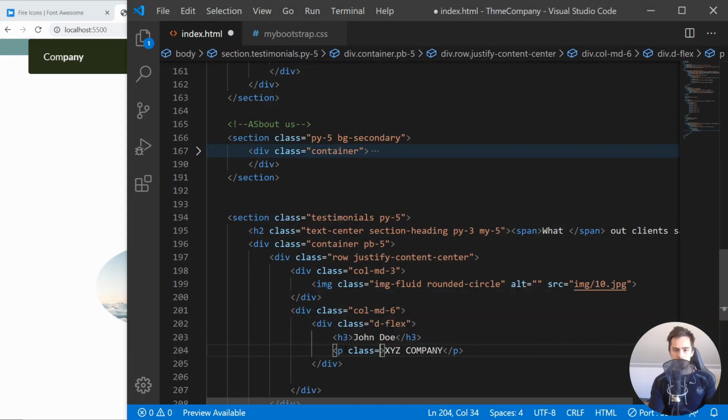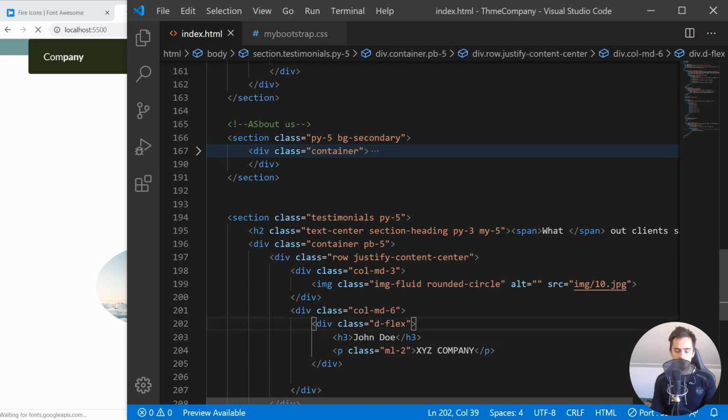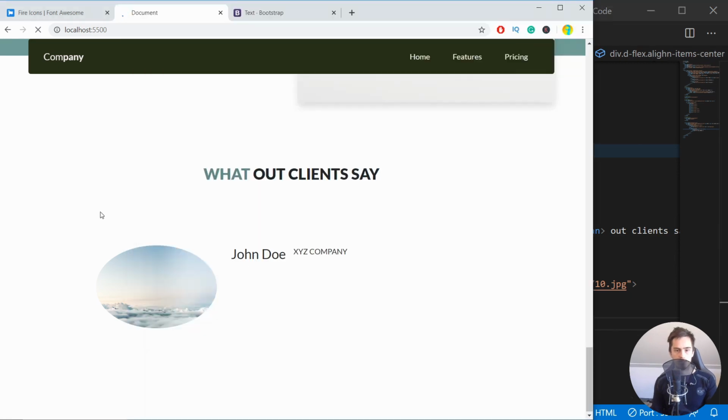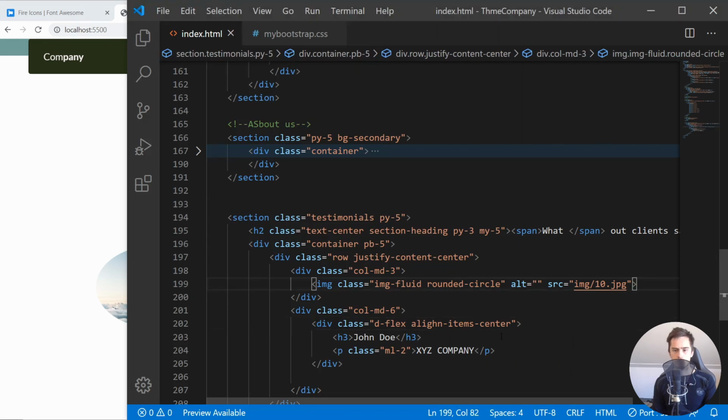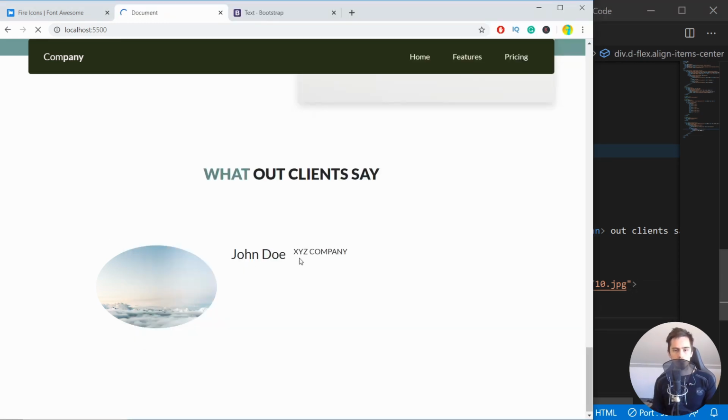And let's add some sort of margin to the left of this thing. So margin to left of 2. And inside here we also want to align items to center. So let's see how that would look. Of course it doesn't work. Align items, and let's see, there it is, nice.